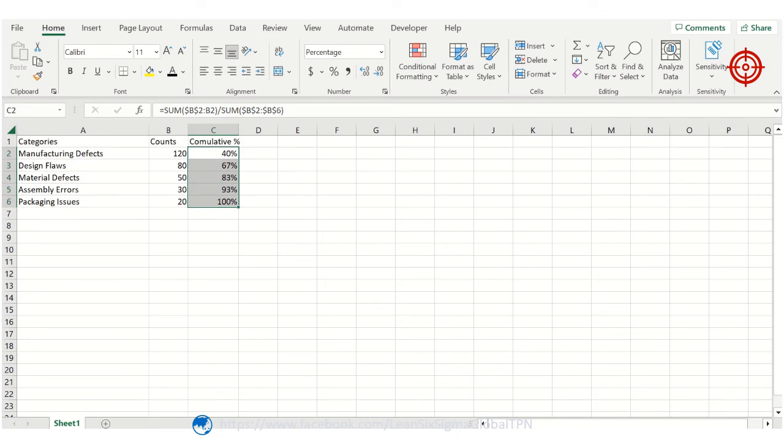So now we need to create the chart. So we select the category and the frequencies, including the cumulative percentage columns. Then we go to the insert tab and choose the insert bar.